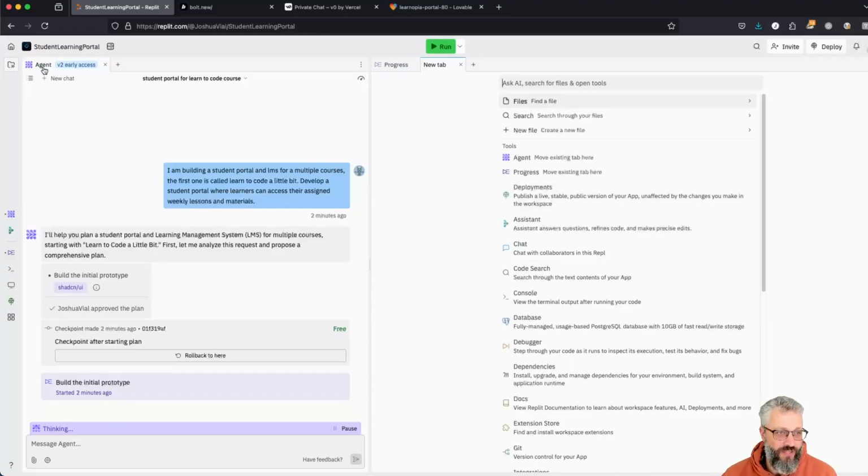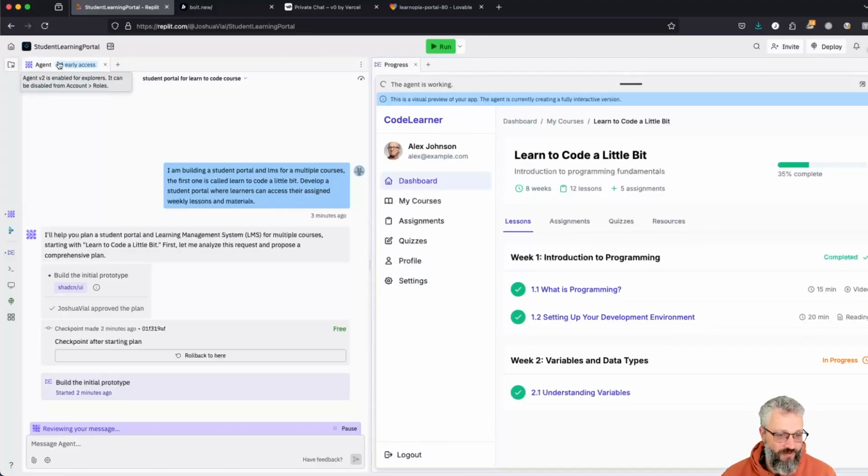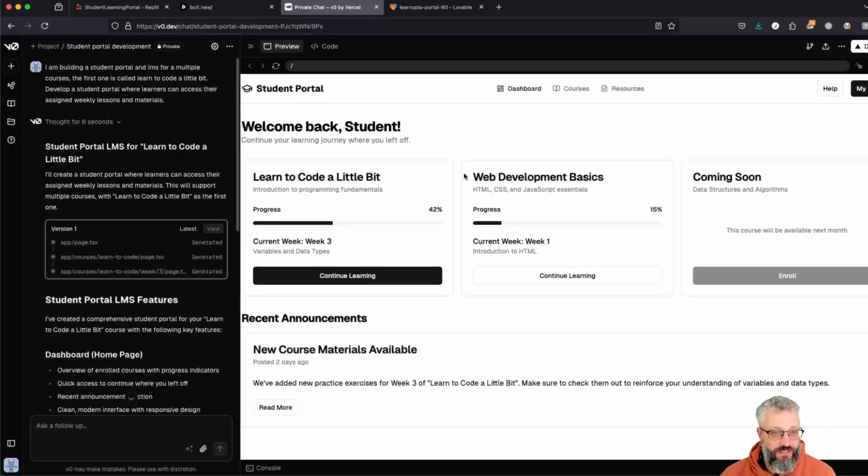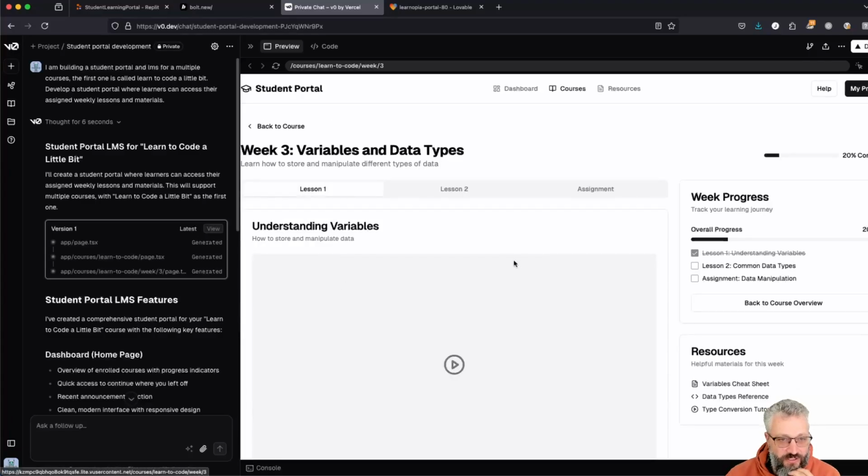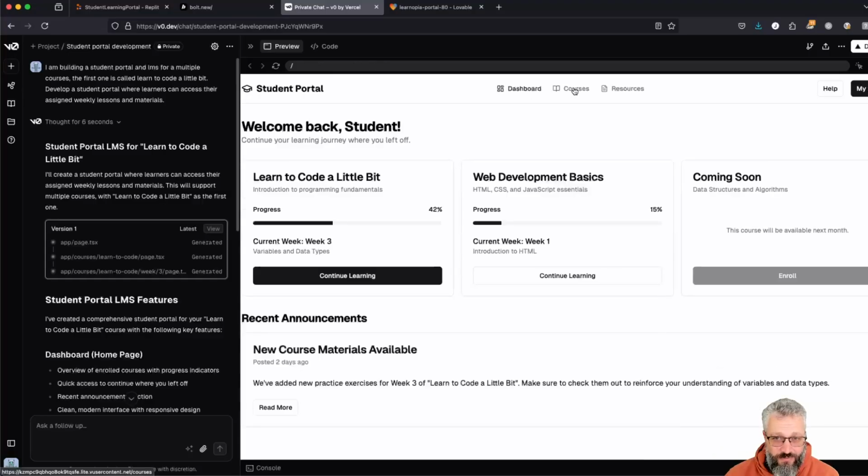You'll see here I've got the agent V2. Because I'm on the paid plan, it's giving me access to the more powerful agent. And you can see it chipping away here, thinking about what it thinks a learning management system should look like. V0's come back as well. And again, learn to code, basics, course materials, continue learning. The V0 I find is quite recognizable. Okay, it's got a dashboard. The design system it uses is very black and white.